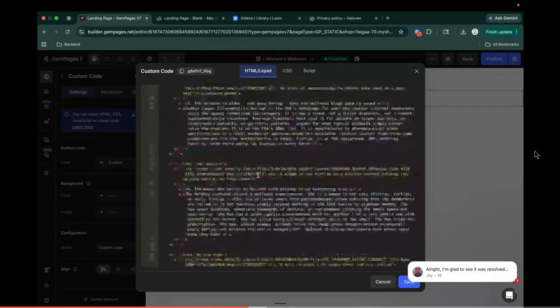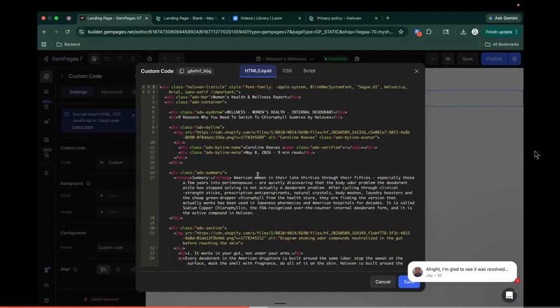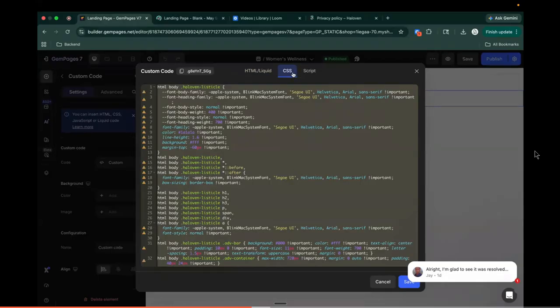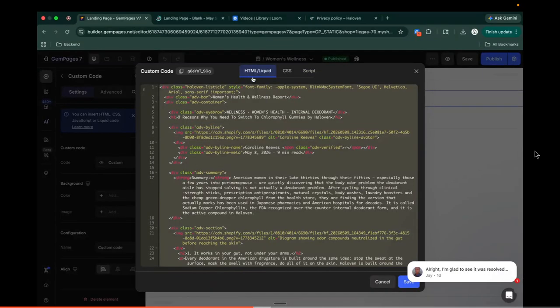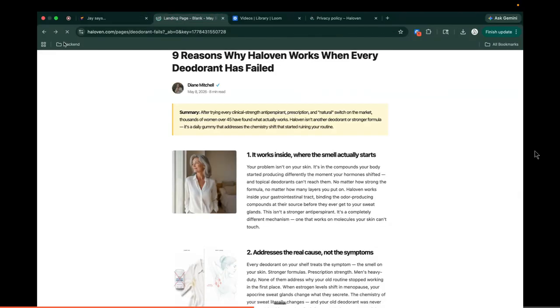All of the code is HTML Liquid. I like coding my stores now because it makes it easier for the page to load. It's cleaner, it's more effective, and I can do custom things that I like. I also have CSS and scripting for the countdown timer and everything to add urgency. So the way it works here is a little confusing, so please pay attention.